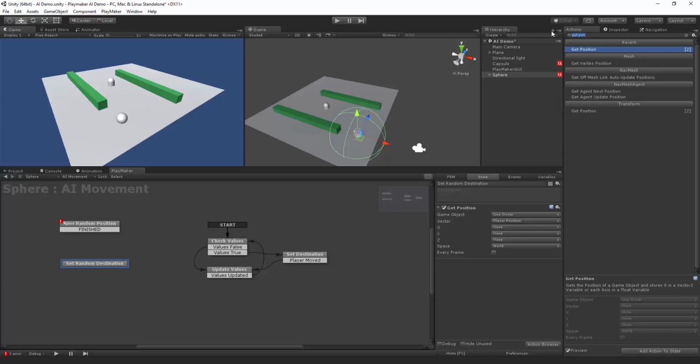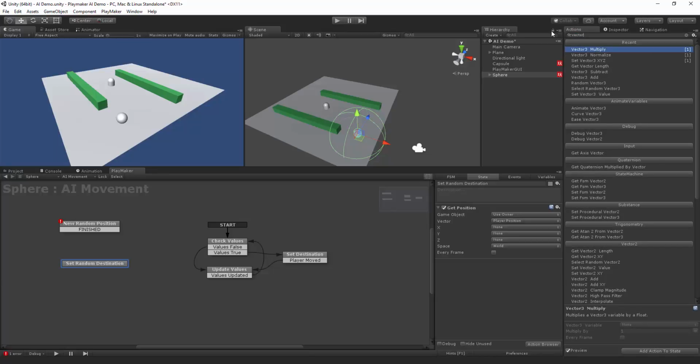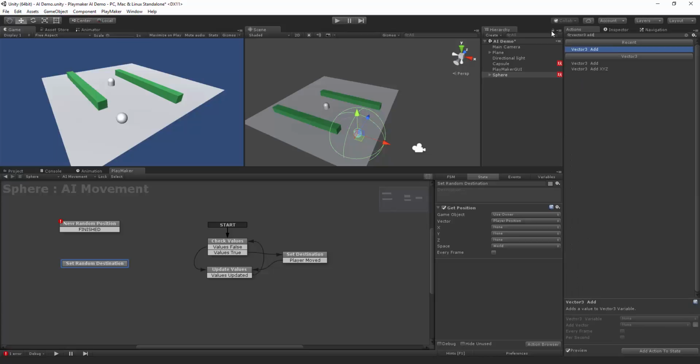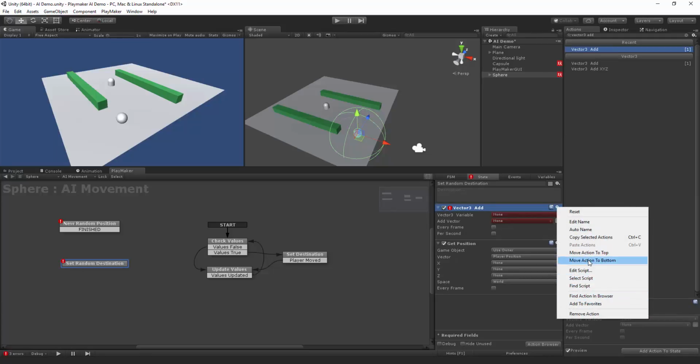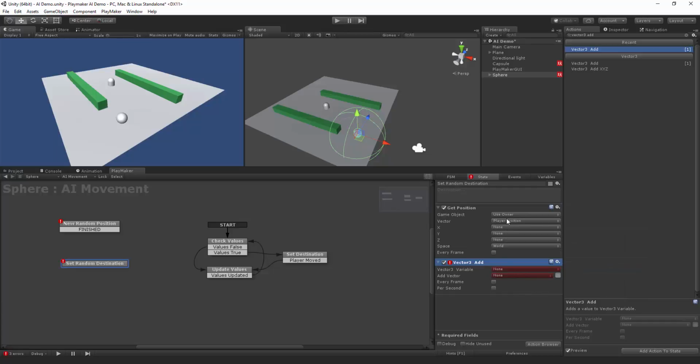And then in our action browser, we're going to search for a new command, Vector3 Add. Again, move it to the bottom. What we're going to do is take this player position and add to it this random position. Now, the way this action works, it's going to take this random position, add the player position to it, and then save it all as random position.